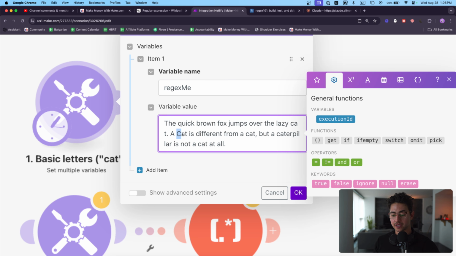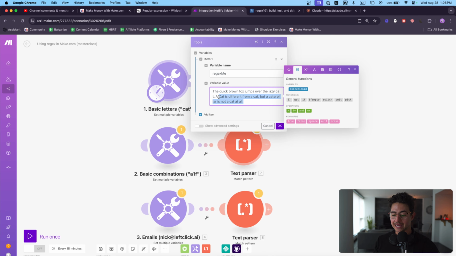A cat, with a capital C, is different from a cat, lowercase, but a caterpillar is not a cat at all. Okay, so what we want to do is find the presence of a cat, essentially. We want to find the cat inside of this.